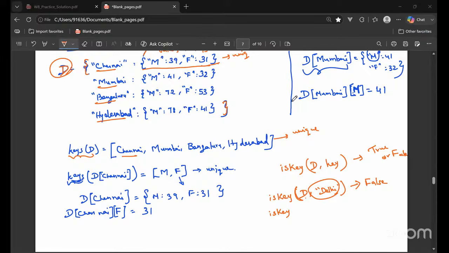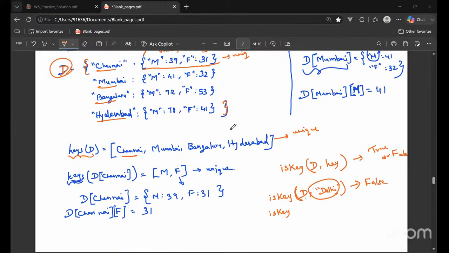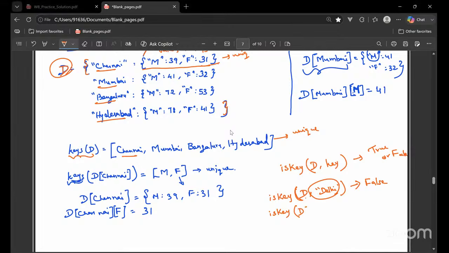What I was telling is, suppose we want to check whether a key is present in the value of a particular key, for example, an inner dictionary. For that also we can call it like this. D of Chennai, since this is also a dictionary, the value which I will be getting. Now I want to check whether male is a key or not. I can pass this, and what will I get? True or false? I'll get true, because male is a key which is present in D of Chennai.